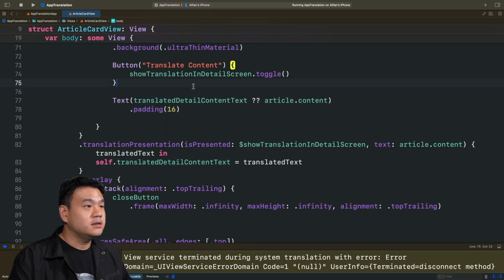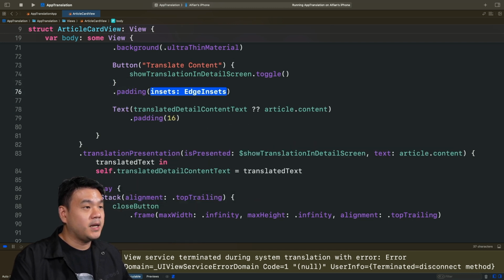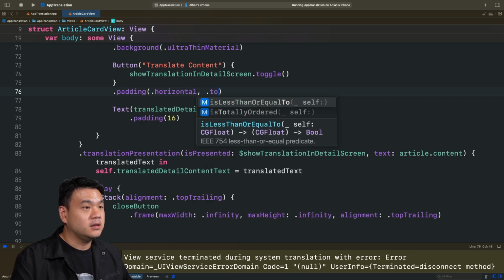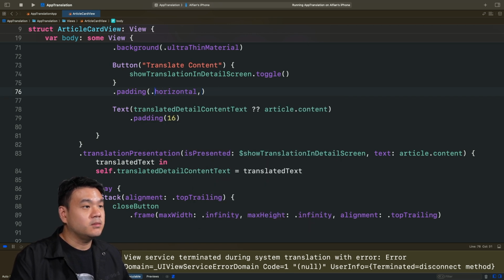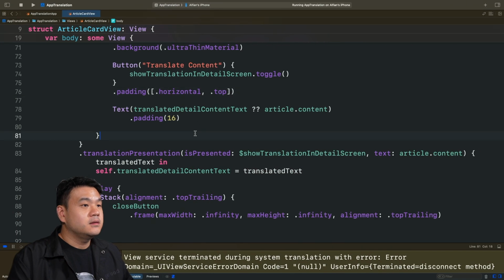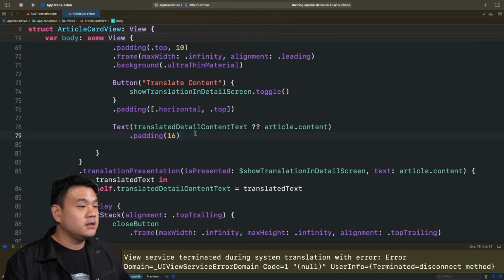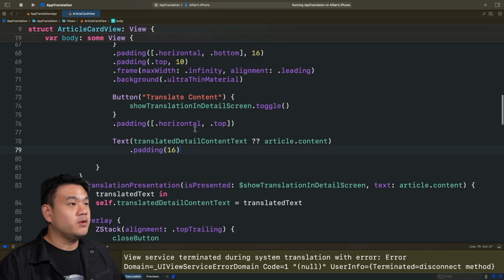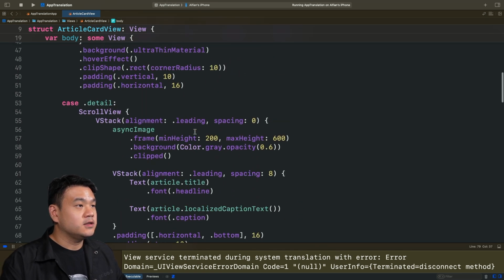And I think in here, let me just add a padding, horizontal and top, to add a bit of space in here. Okay, and that's it for the single string translation with the system UI sheet.